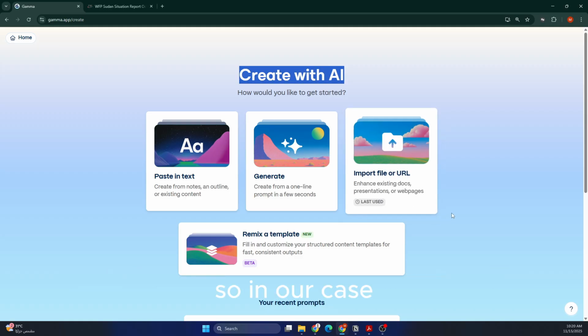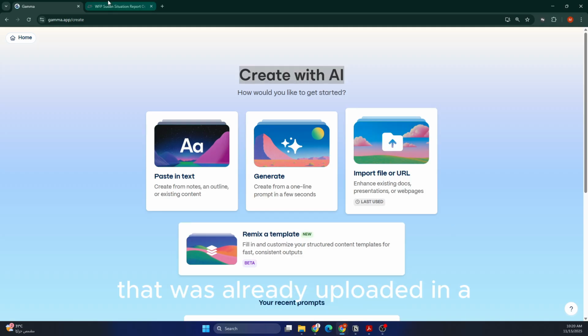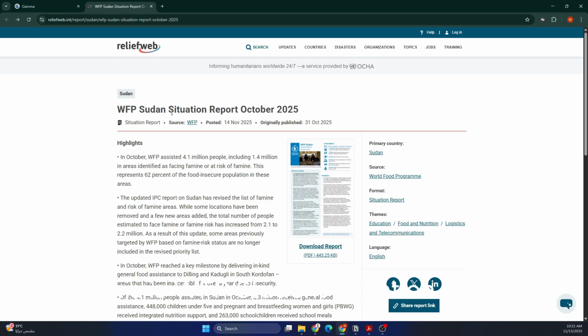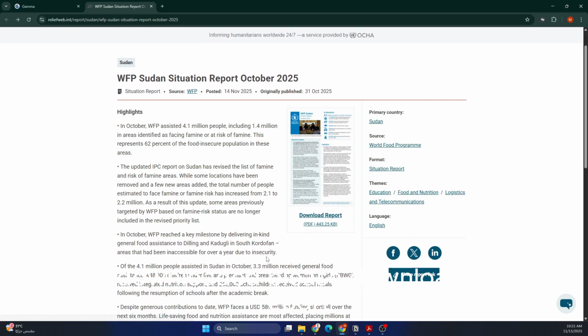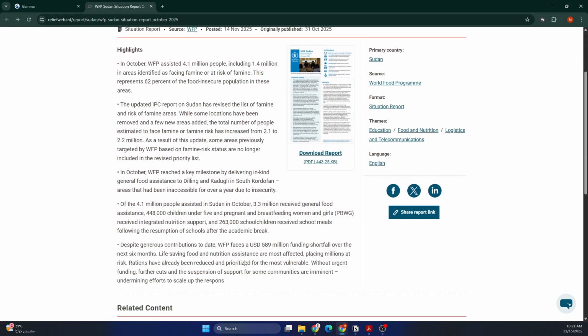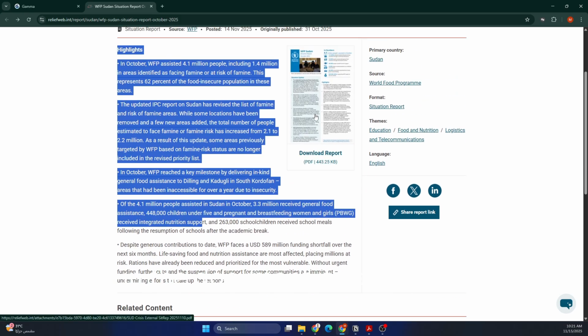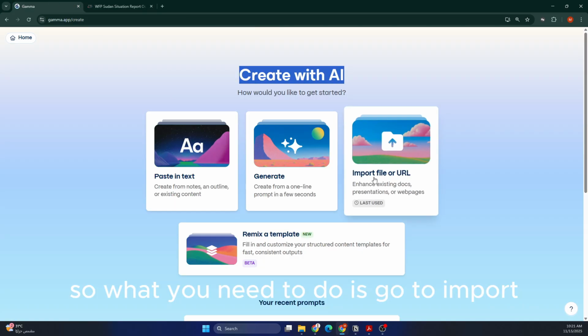So in our case, we already have a document that was already uploaded to ReliefWeb. So this is the WFP Sudan Situation Report. I downloaded it, so please download this report if you want to follow what I'm doing. You can see they have the highlights here, but in the document, it has more than that. So what you need to do is go to import.